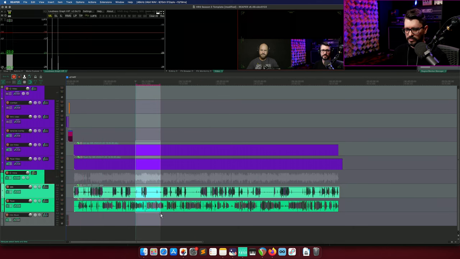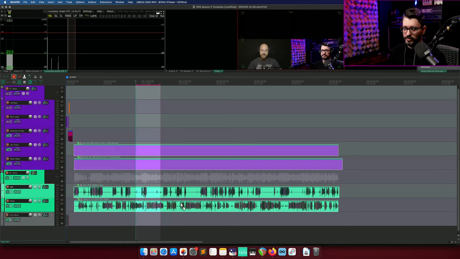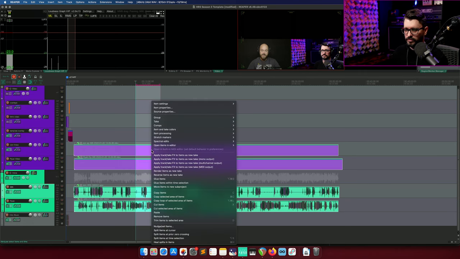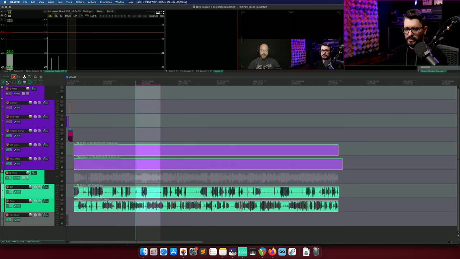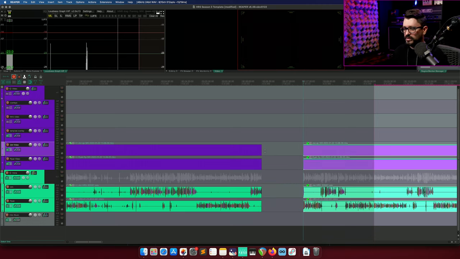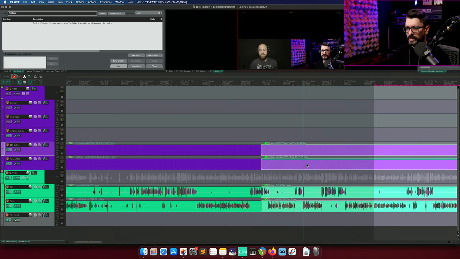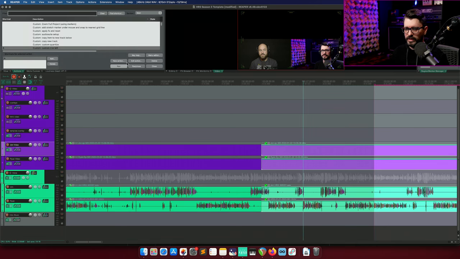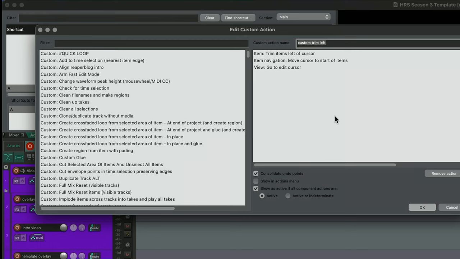Once these are all lined up, I can select them all, group them. G is the default for group. You can also go to the group function in the right click menu. And they are synced. So if I make an edit anywhere, if I press S, that will make a split. If I put my cursor somewhere and then press A, that will trim the start, the last edit over to where the edit cursor is. That actual action is a custom trim action: trim items left of cursor, move cursor to start of items and go to edit cursor.